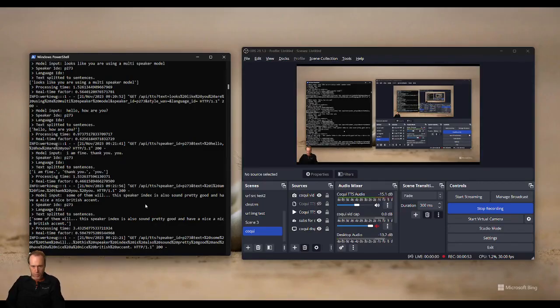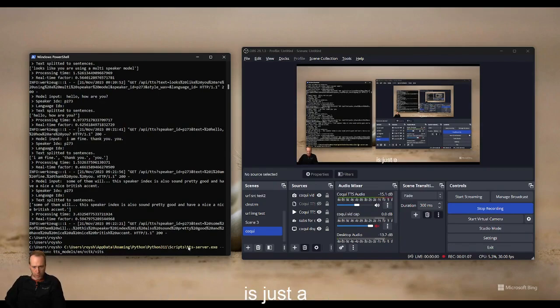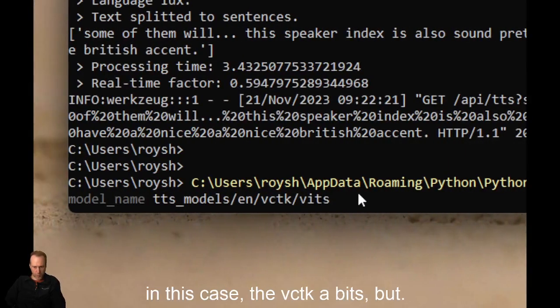You should start your coqui text-to-speech server in a terminal separately. The way that I have this set up is just a call to the TTS server exe with the model that I'm using. Pick the one that works for you, so let's run that.